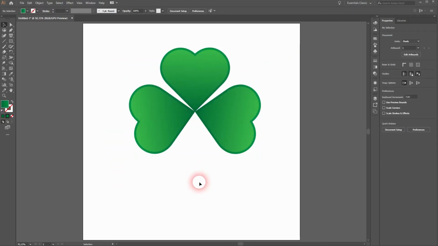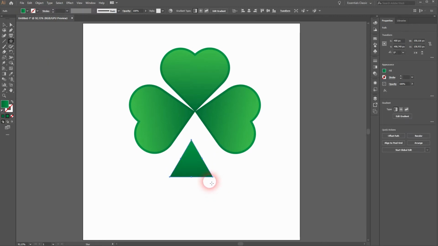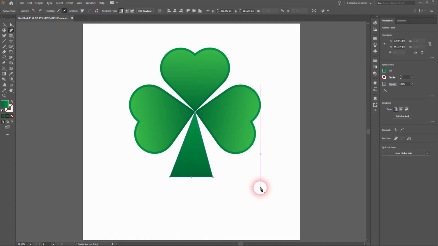And now we want to create a stem. We will use the star tool for that. Click on your up and down arrow keys until you've got only a triangle, then hold shift. Afterwards, press A for the direct selection tool. Click on your top anchor point and reposition it. Then hold minus so that you can delete these anchor points and we will reposition the bottom anchor points a little bit as well.